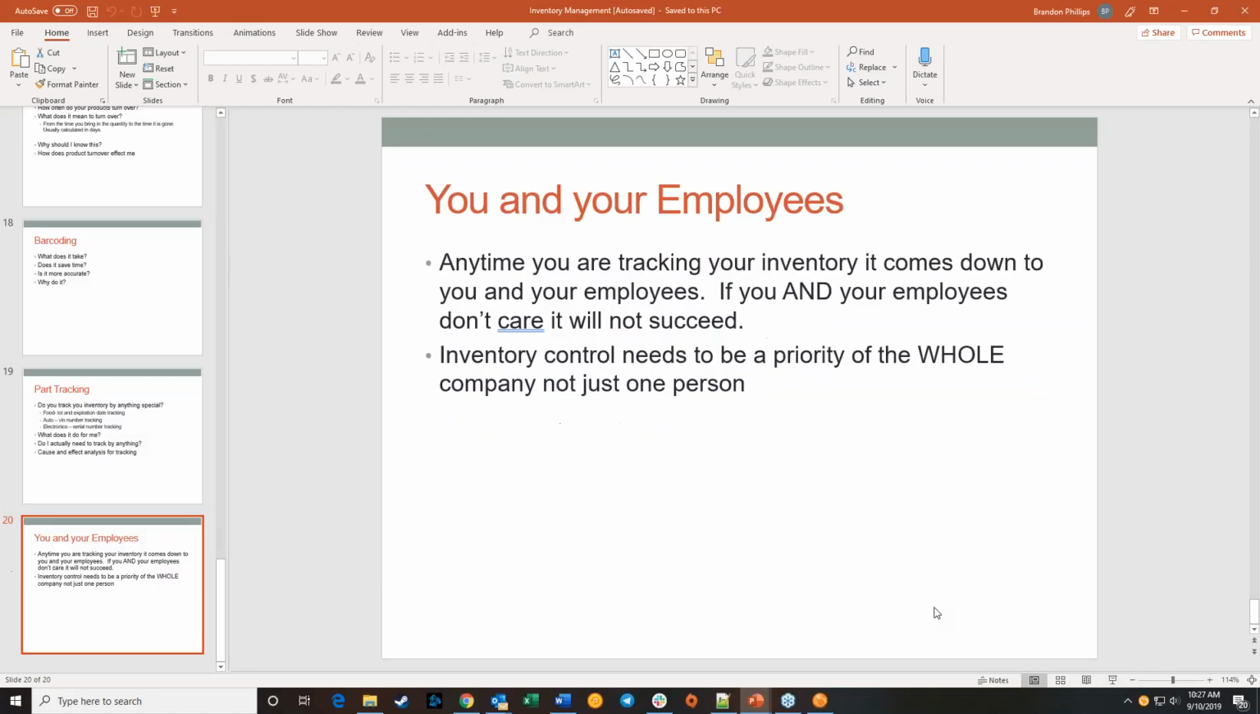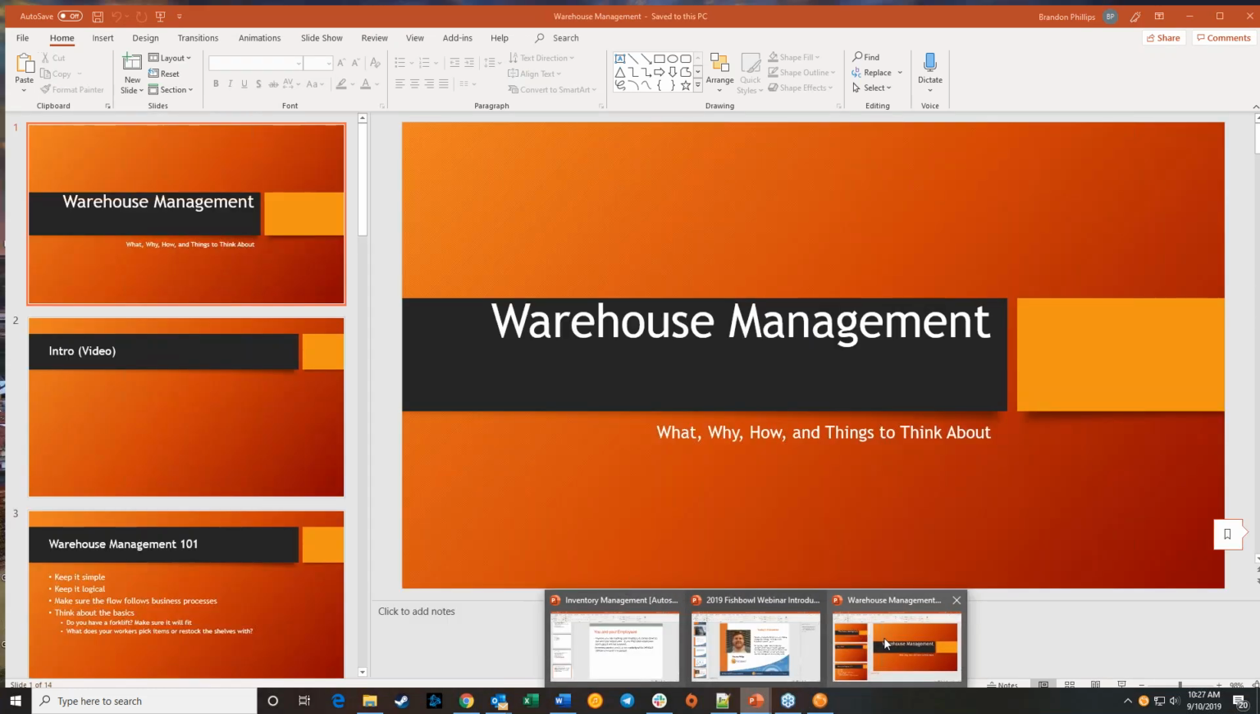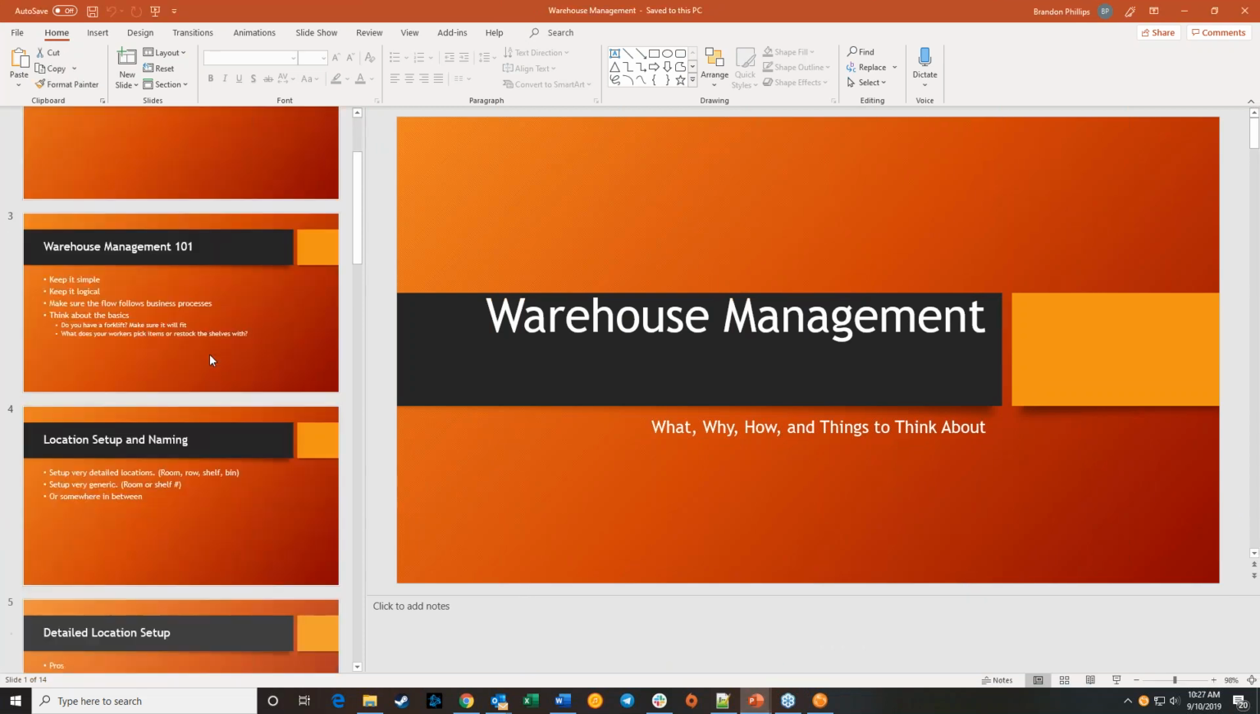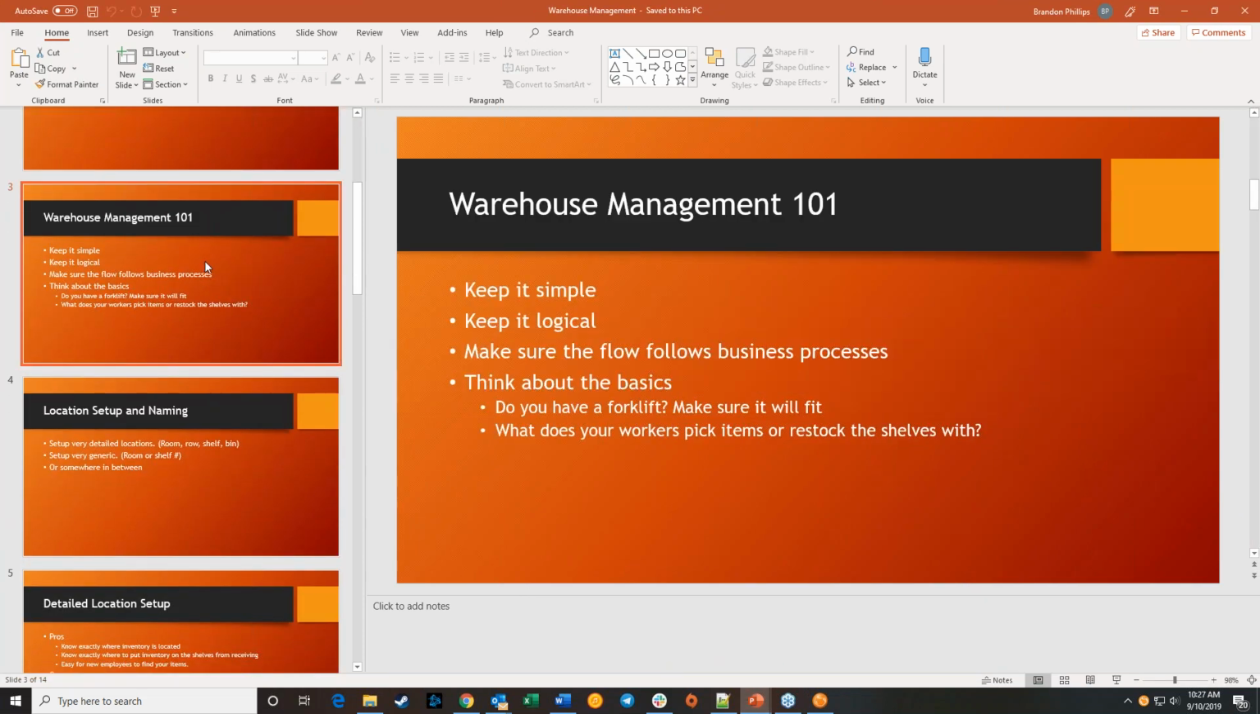Any questions? Any other questions on the basic inventory management principles we've learned? Yeah, Brandon, I don't see any others coming in, but just a reminder, if anyone has questions, do go ahead and send those over to us, and we'll make sure to address them for you. But you can go ahead with the warehouse management portion.